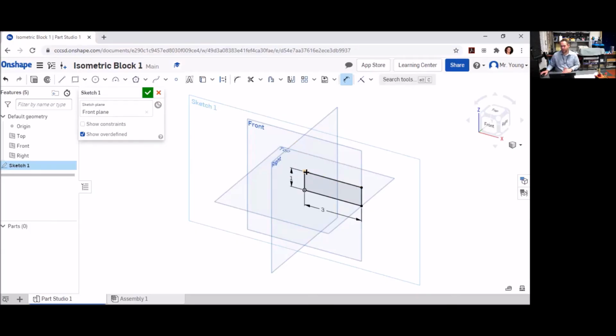Next, we're going to add on top of this rectangle a second rectangle. So I'm going to go back to my drawing tools, select corner rectangle, begin this rectangle in the upper left-hand corner of our existing rectangle. Drag that up to the right, left click to drop, and terminate the rectangle.